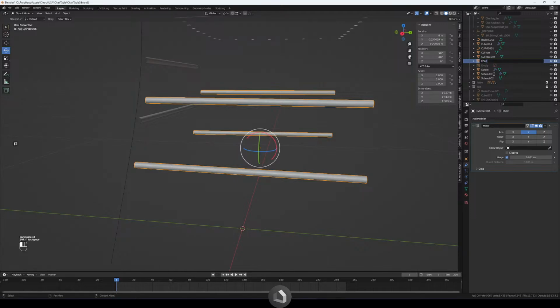I see it. Chair bottom support. I'm going to... 2.